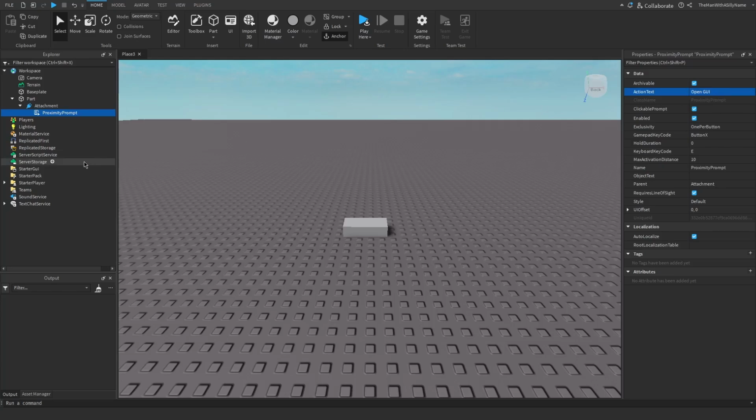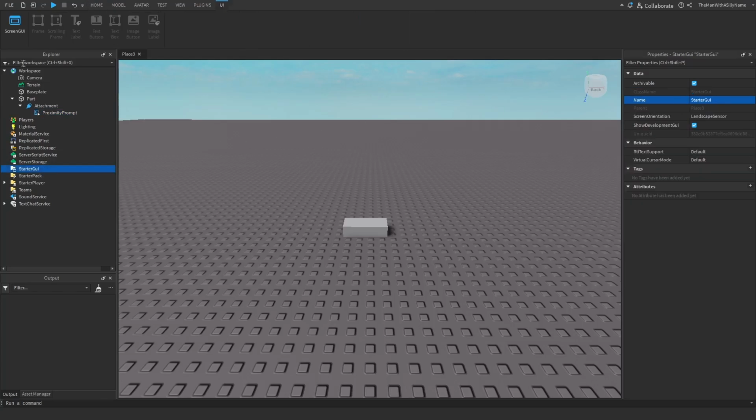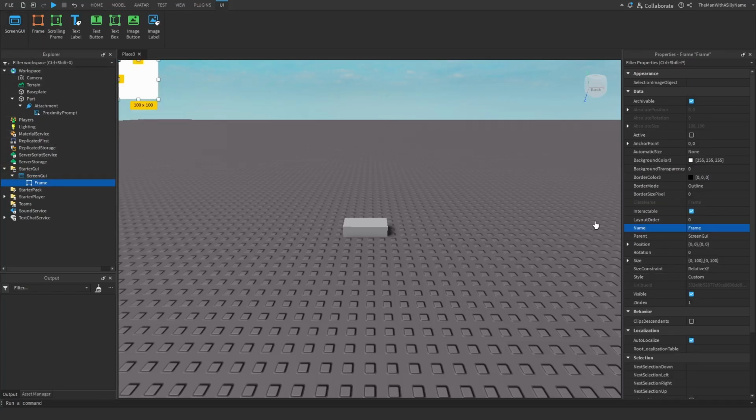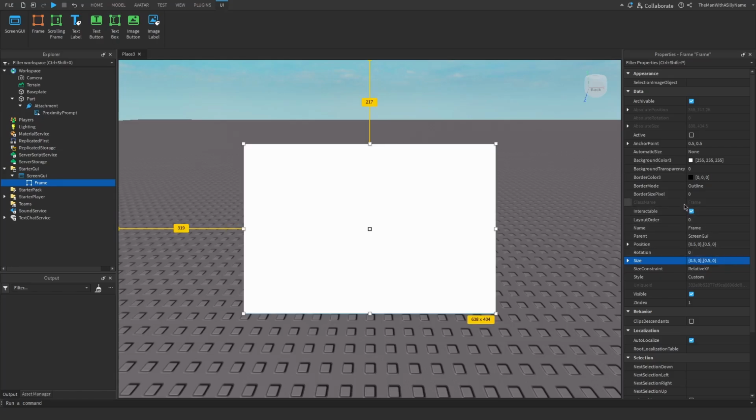Now let's go ahead and create the GUI. So go to Starter GUI, insert a screen GUI, and inside of that I'm going to insert a frame. I'm just going to center this. So change the position to 0.50, 0.50. Then the anchor point to 0.5, 0.5. And then for the size, I'm going to change that to 0.50, 0.50. And I'll change the border size pixel to 3.